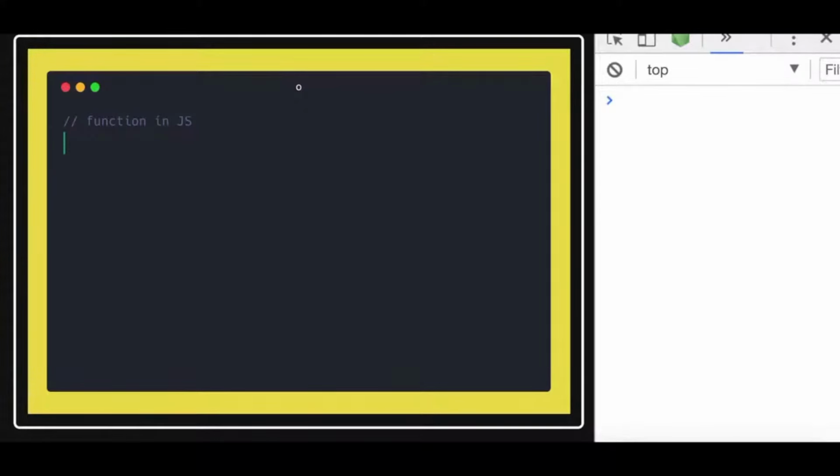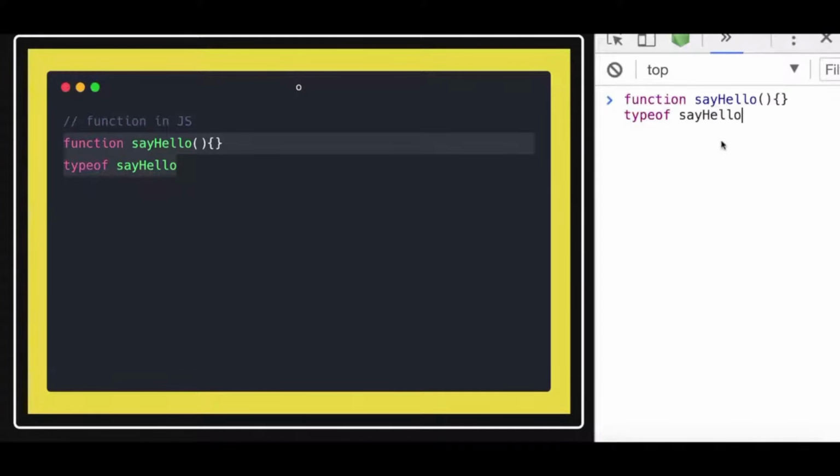You might have seen different variations of the function syntax. It's something like this: simple function, the function keyword and say hello. This is the basic function that exists in JavaScript. If you do the typeof, you will get function. So this is the basic syntax of creating a function in JavaScript.